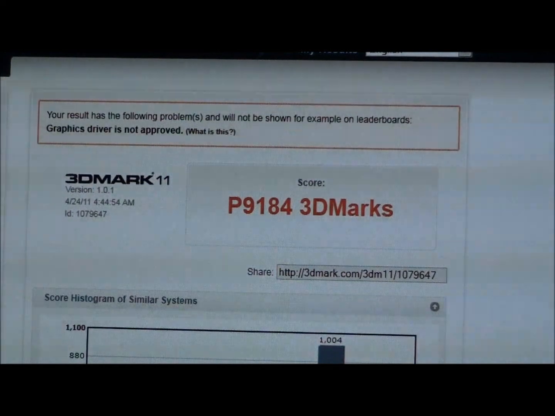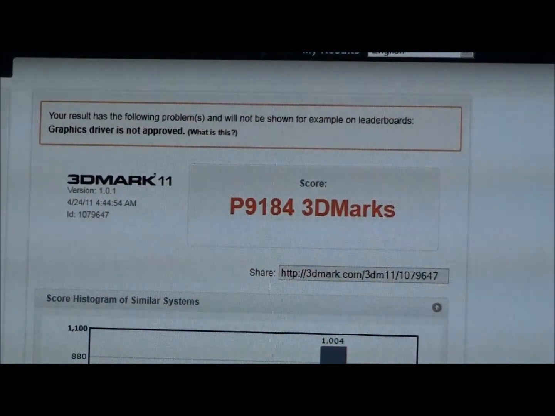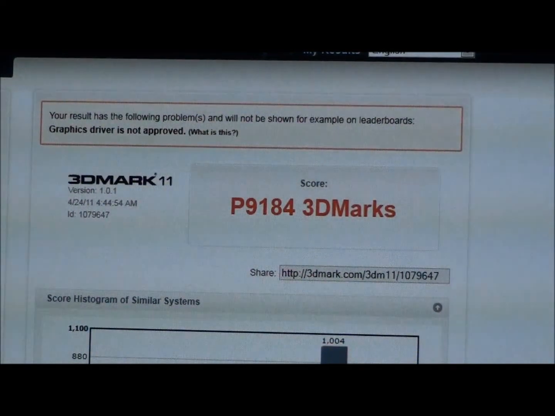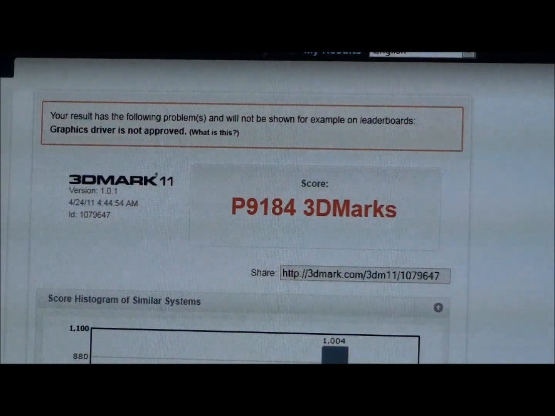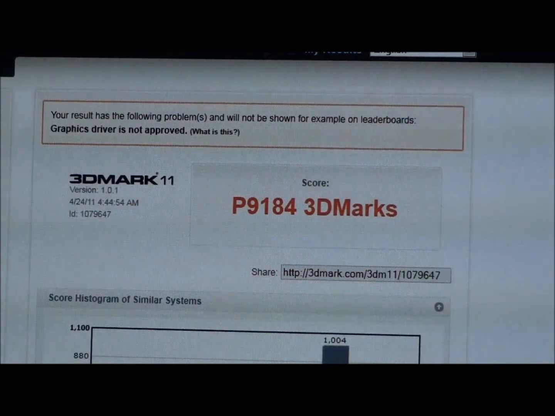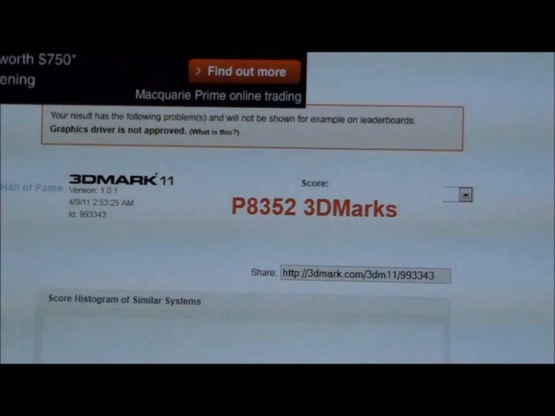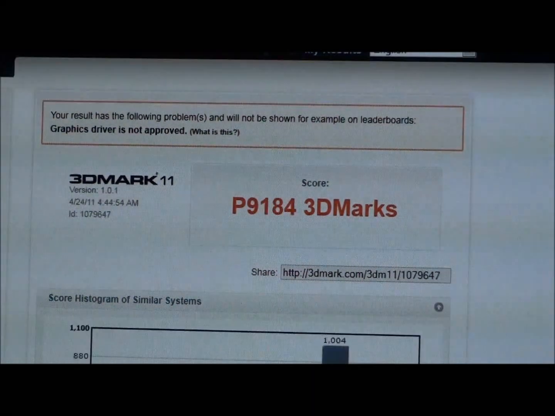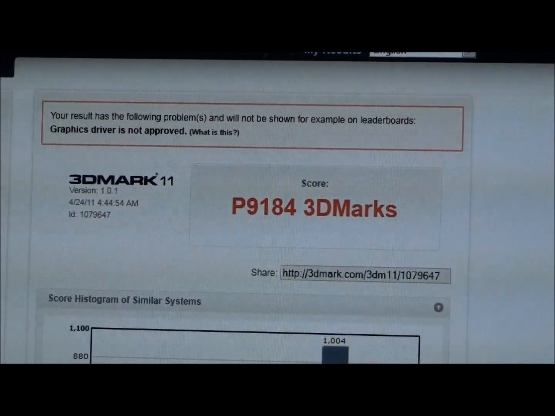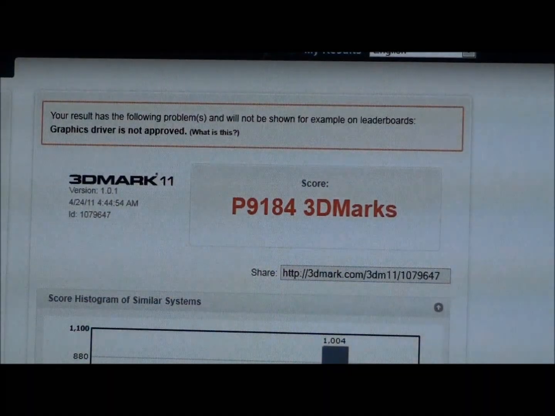Okay, so here's the result. 3DMark 11 performance profile, and also stock clocks right there. So that's the increase that the overclock profile that I've shown you today has given me.